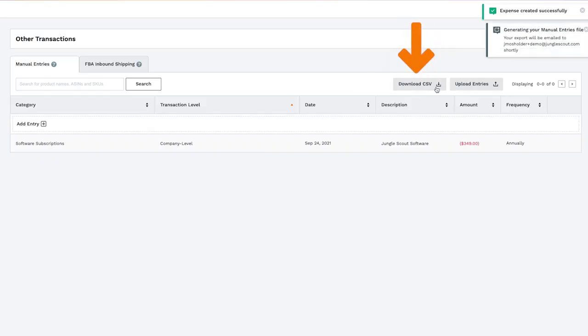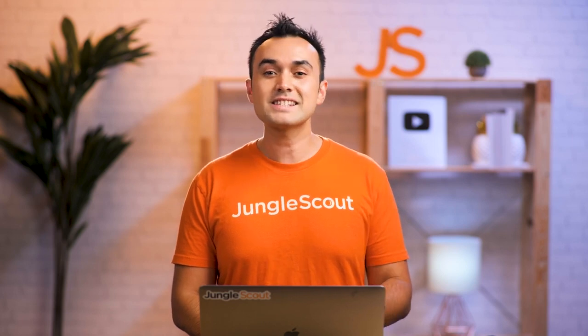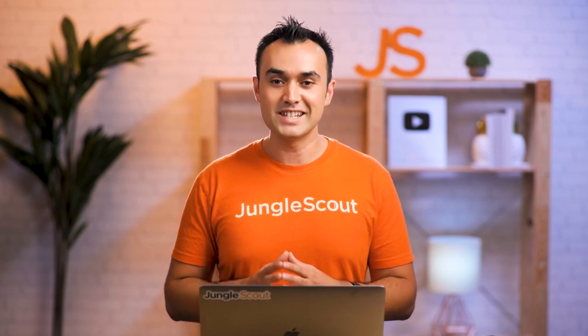In addition, you can download all of these entries up here. And then if you have a lot of entries, you can also upload all of them up here instead of adding them one by one. The best practice would be to make sure that the CSV file that you upload is in the same format as the one that you download.